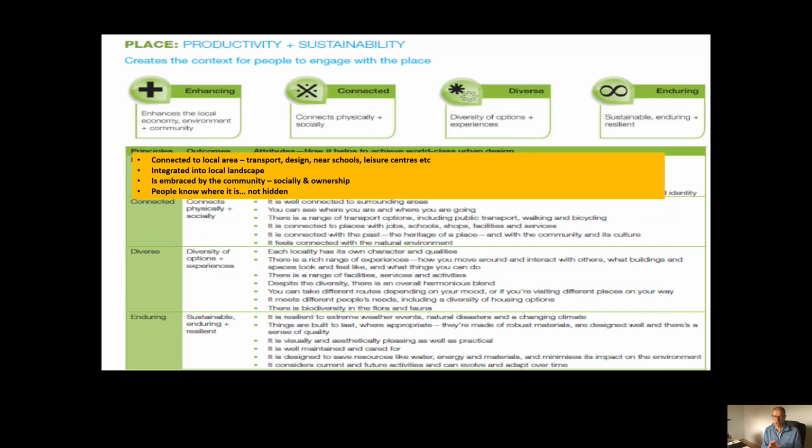So we're just going to have a look at two areas, connecting physically and socially. So we want to connect to the local area, to transport, to the design. Is it near schools? Is it close to leisure centres when you decide where you put the sports fields and the synthetic fields? How can it be integrated into the local landscape? Is it embraced by the community socially and in terms of ownership?